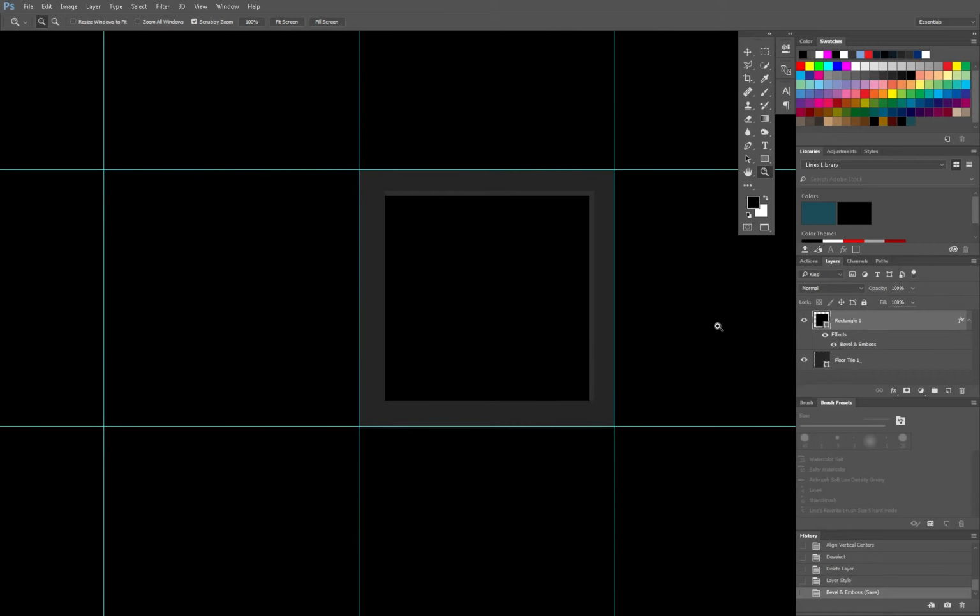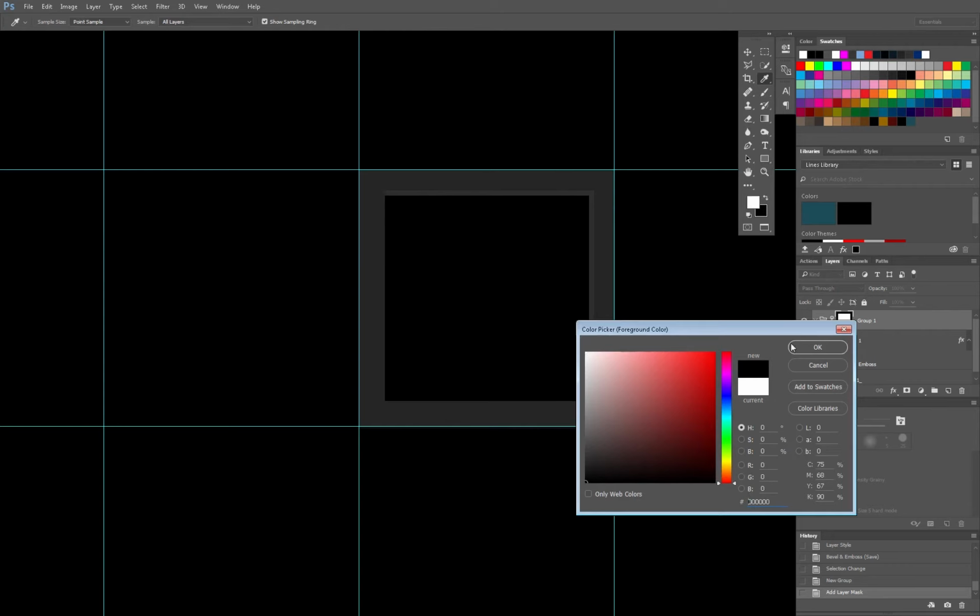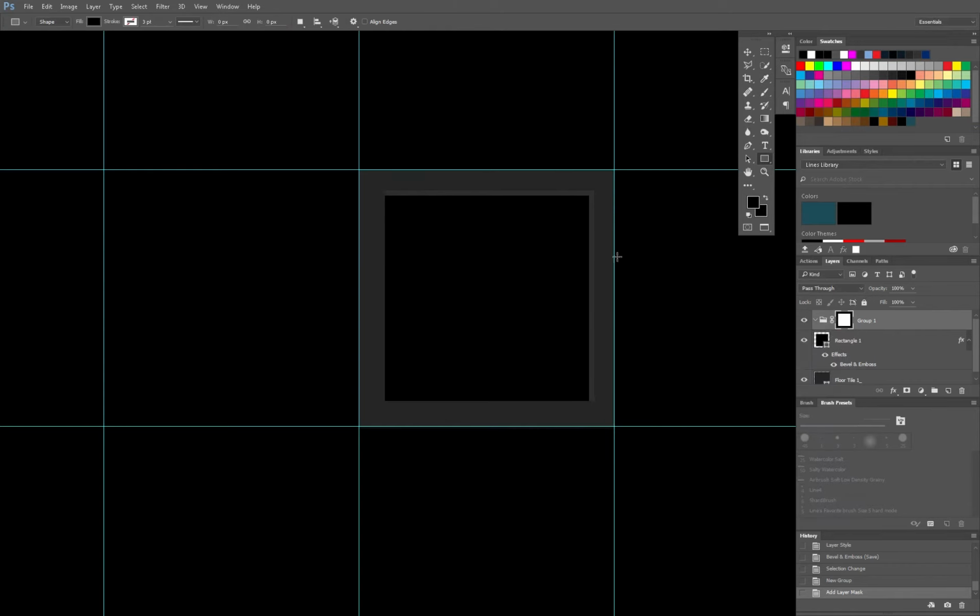Alright, let me make a new layer. I'm going to put a mask on this, and I'm going to add a cool grid effect going through it. Let me grab the color that's here. That didn't do it. Oh, because I'm in a mask. Duh!